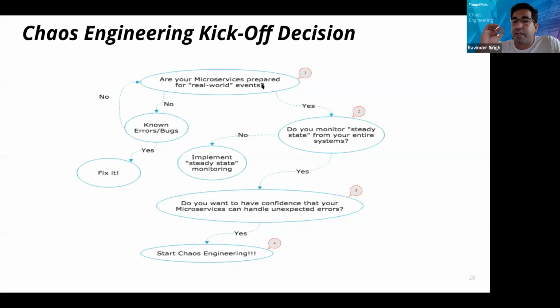So whether your application is ready for real world usage. And ready means you have functionally, non-functionally validated it. It's feature ready, and you can actually now try your chaos engineering experiments on those. The second step after that will be to evaluate whether you monitor steady state from your entire system. Do you have the monitoring in place? Do you know, okay, if something happens with your system, there are some monitoring or alerting systems in place that can actually give you those alerts.